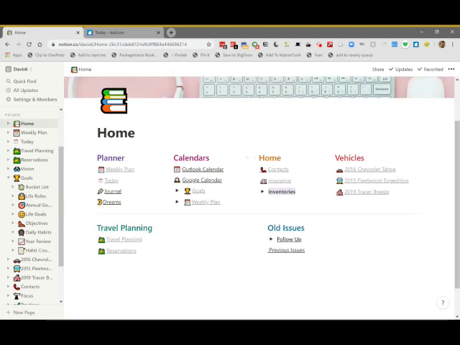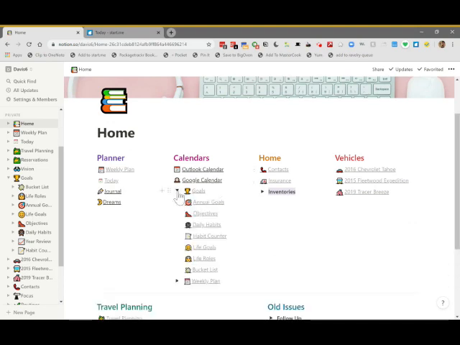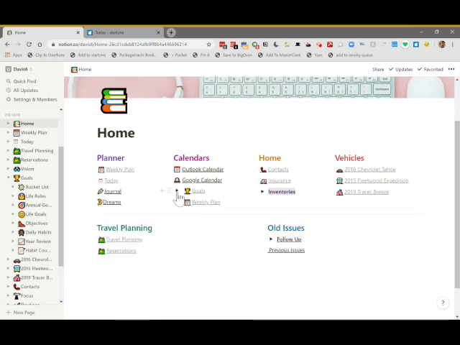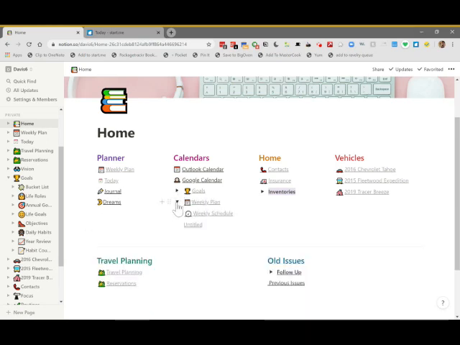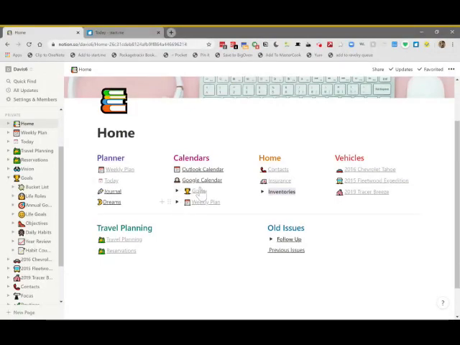Let's just talk about a few of these other things. I've got my Outlook calendar link, Google Calendar link. I put all the goals in here. These are all things that go together. Put the weekly plan down there. Don't know why I put it there when it's over here. Probably need to fix that.